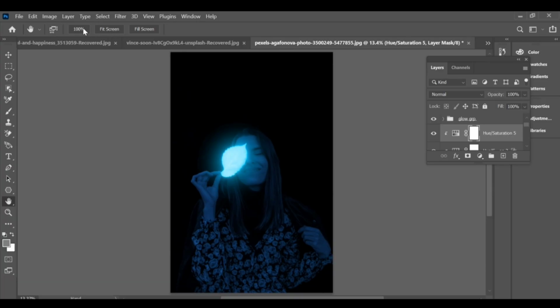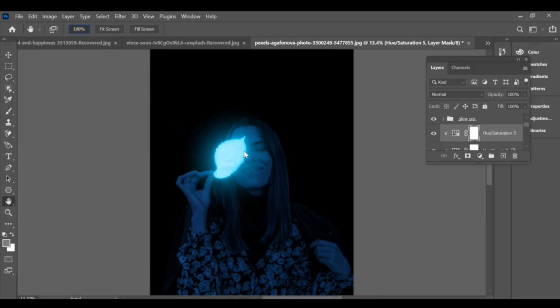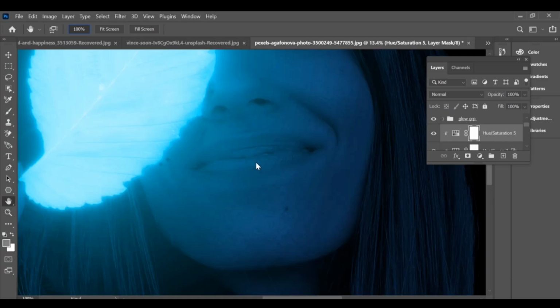Now, if you look closely and zoom in, you'll see that the glow color has been added beautifully, giving a stronger and cleaner glowing effect. And that's it, our glow effect is now complete.